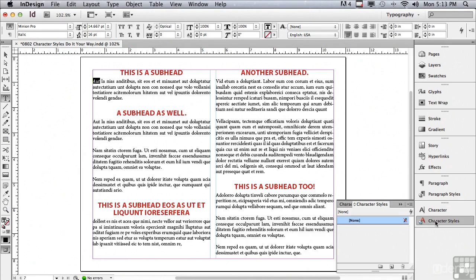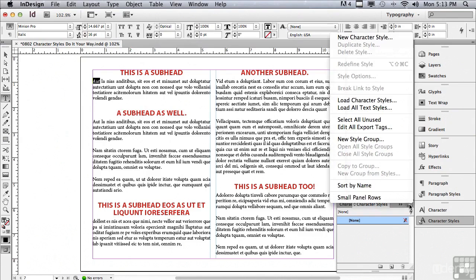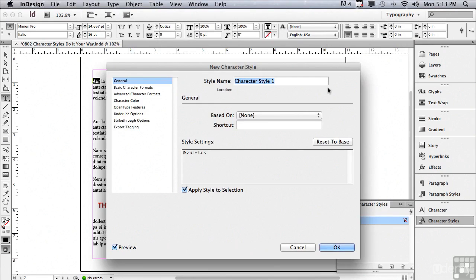I'm going to go to my Character Styles panel, and just like paragraph styles, I'm going to go under the Options menu and choose New Character Style. All I have to do is name it. I'm going to call it italic. You can see in the settings it says none plus italic. We'll come back to that a little bit later.